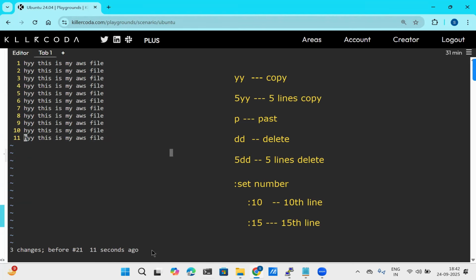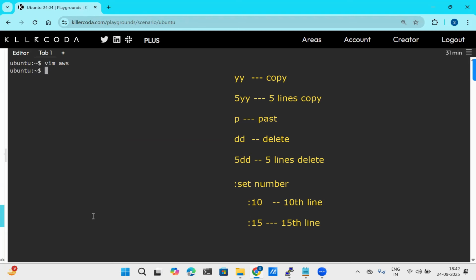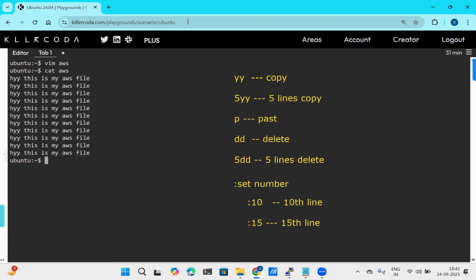Now, totally I'm going to save my data. If you want to save your data, we can give colon wq or x, anything. I'm giving colon x. So I have saved my data and also exited from the Vim editor. Verify that one: cat aws. I'm having my data.